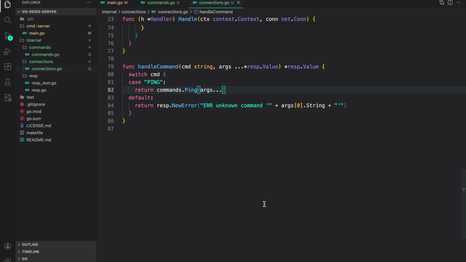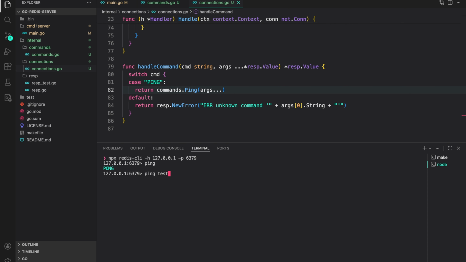Now let's try this out again. Make run, see if the ping command is working. Npx ping test. So when we do ping test, you see we are getting a ping response. Instead, what we expect is to return test. What if we pass too many arguments? So say test1, test2, it returns an error.